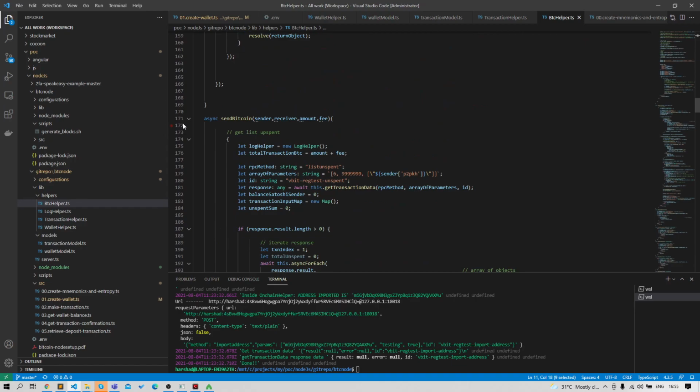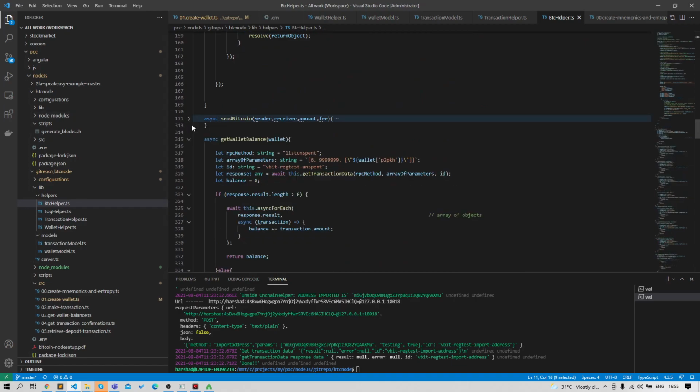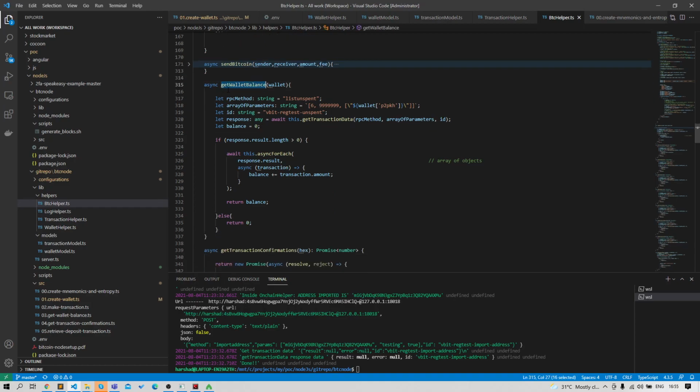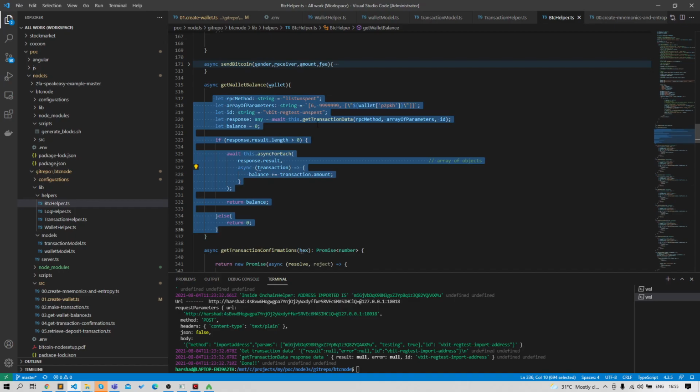Also, I have functions like send Bitcoin and get wallet balance. These are all the functions that I have created under this helper class to communicate with our Bitcoin node server. Basically, these are all RPC API calls I have implemented in Node.js.